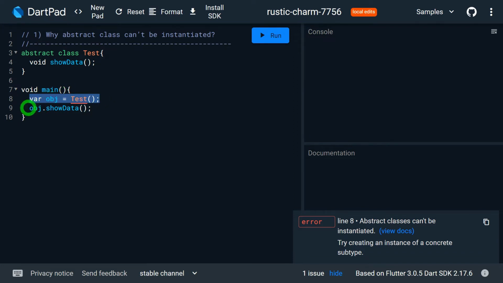And over this object, if I call the show data method, you can observe here, show data is abstract. As it is an abstract method, we know that an abstract method doesn't have anything to execute. So if I call that method on line number 9, then what will Dart execute? Because there is nothing to execute, how to execute that method? That's the reason we cannot create an object of this abstract class.